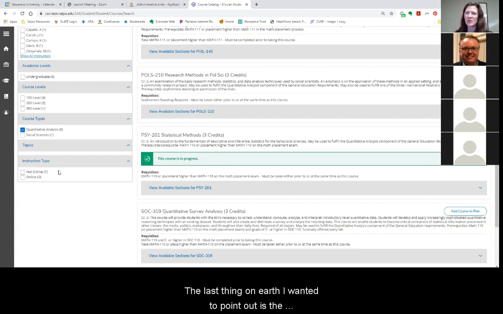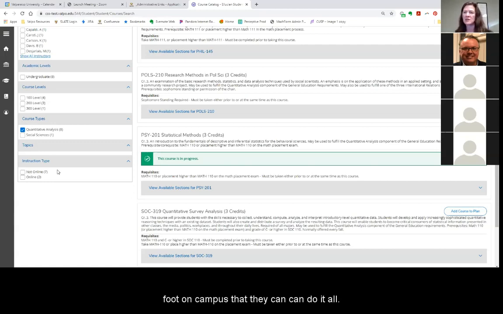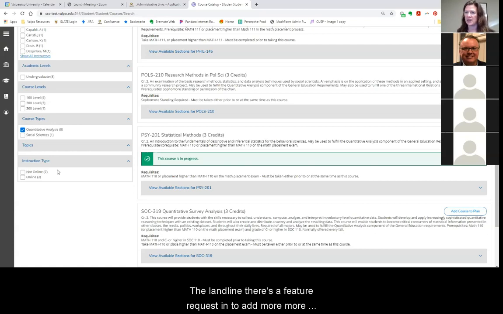The last thing on here that I wanted to point out is the instruction type. A system limitation is right now that is a binary option. A course is either online or it is not online. So for this purpose, online means it is 100% online. The student can successfully complete the course without ever stepping foot on campus, that they can do it all fully online. There's a feature request in to add more options to that, but for now, that's just a binary choice.